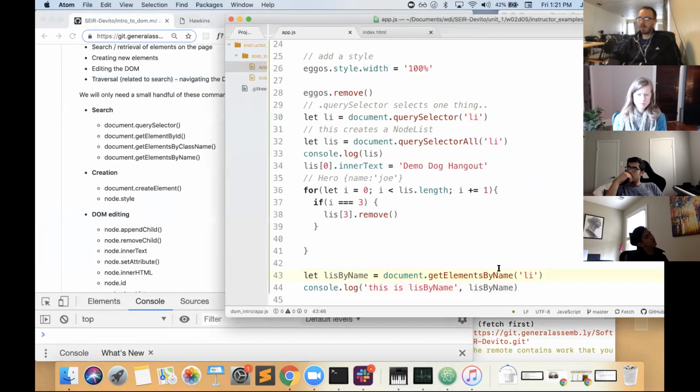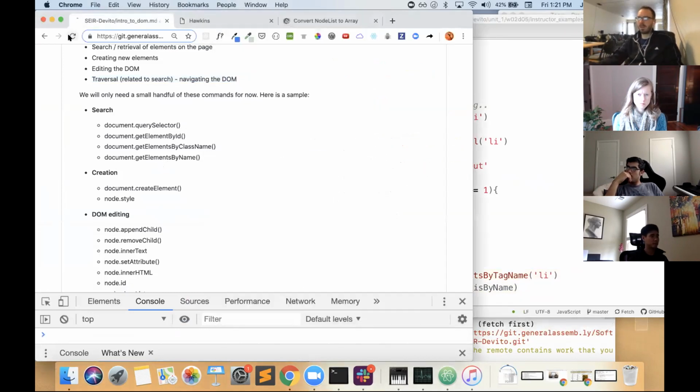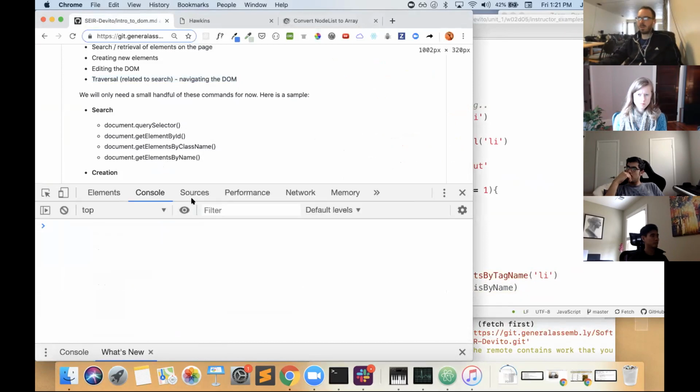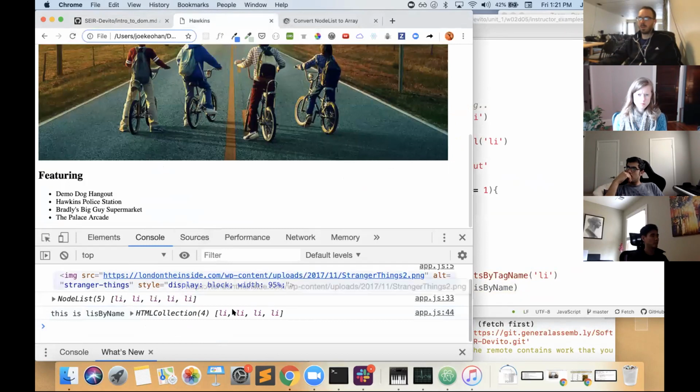By tag, maybe it's by tag name. There's also by tag name too. Let me see if this works. Yeah, it's by tag name. Do you see now what this thing is? It's an HTMLCollection. The other one was a NodeList. I'm just trying to show you that these things are different.